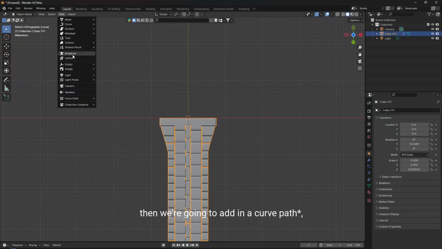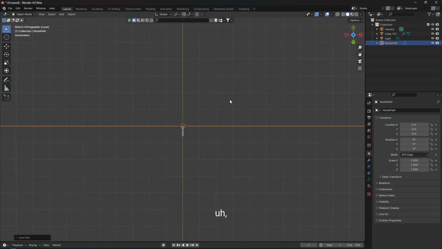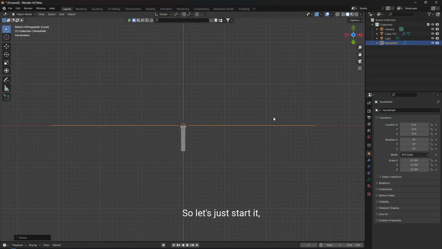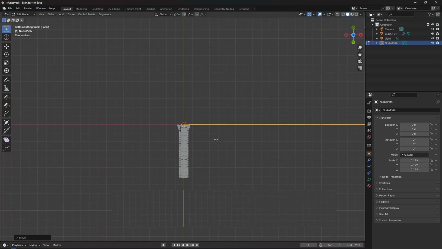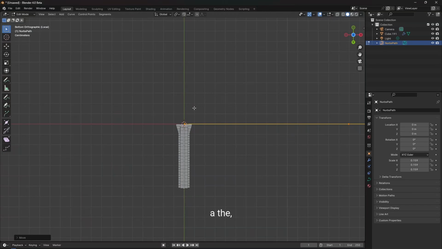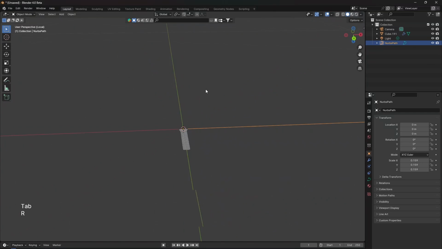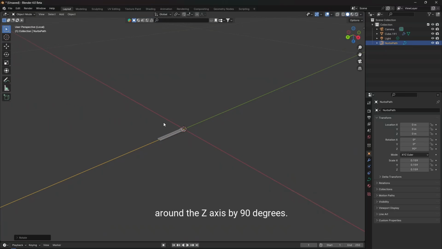Then we're going to add in a curve modifier with a path. Path is the most optimal curve for this object. So let's get started. Going to edit mode. Make sure that the first point of the curve is at the origin point as well. And then we're going to rotate it. Just to show it, we're going to rotate it around the z-axis by 90 degrees.